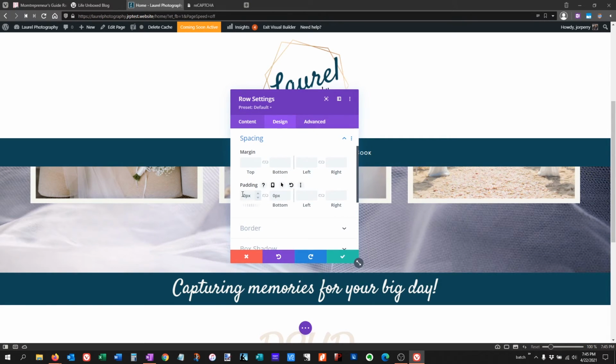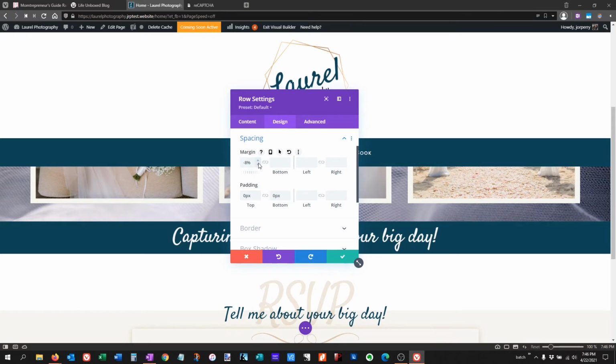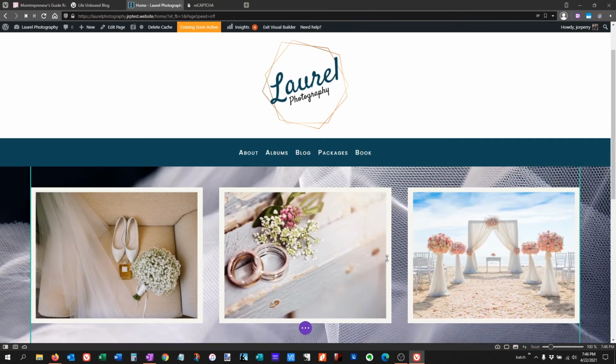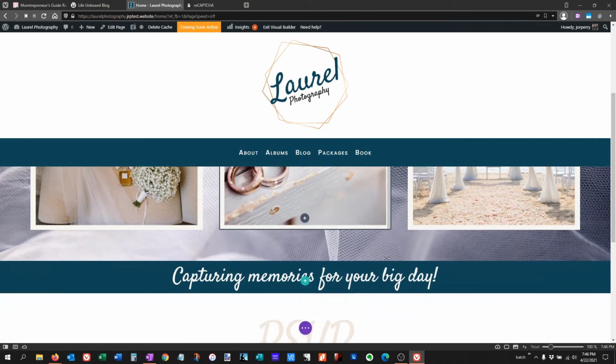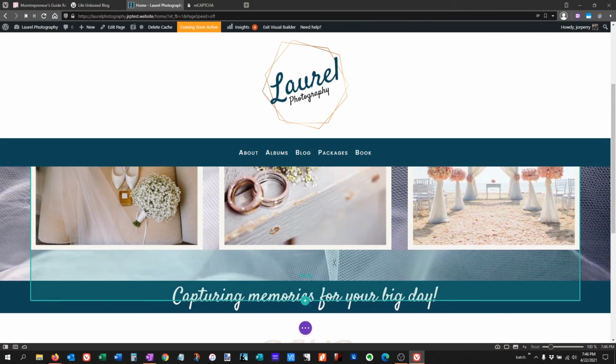So we're in our row setting. So let's give it a negative 7% margin. And maybe we'll do, no, I don't want to go the wrong way. There, we'll do negative 6. I like that. So it just takes off a little bit more. Just puts it a little bit closer to the images. And like I said, you can play around with this however you want.